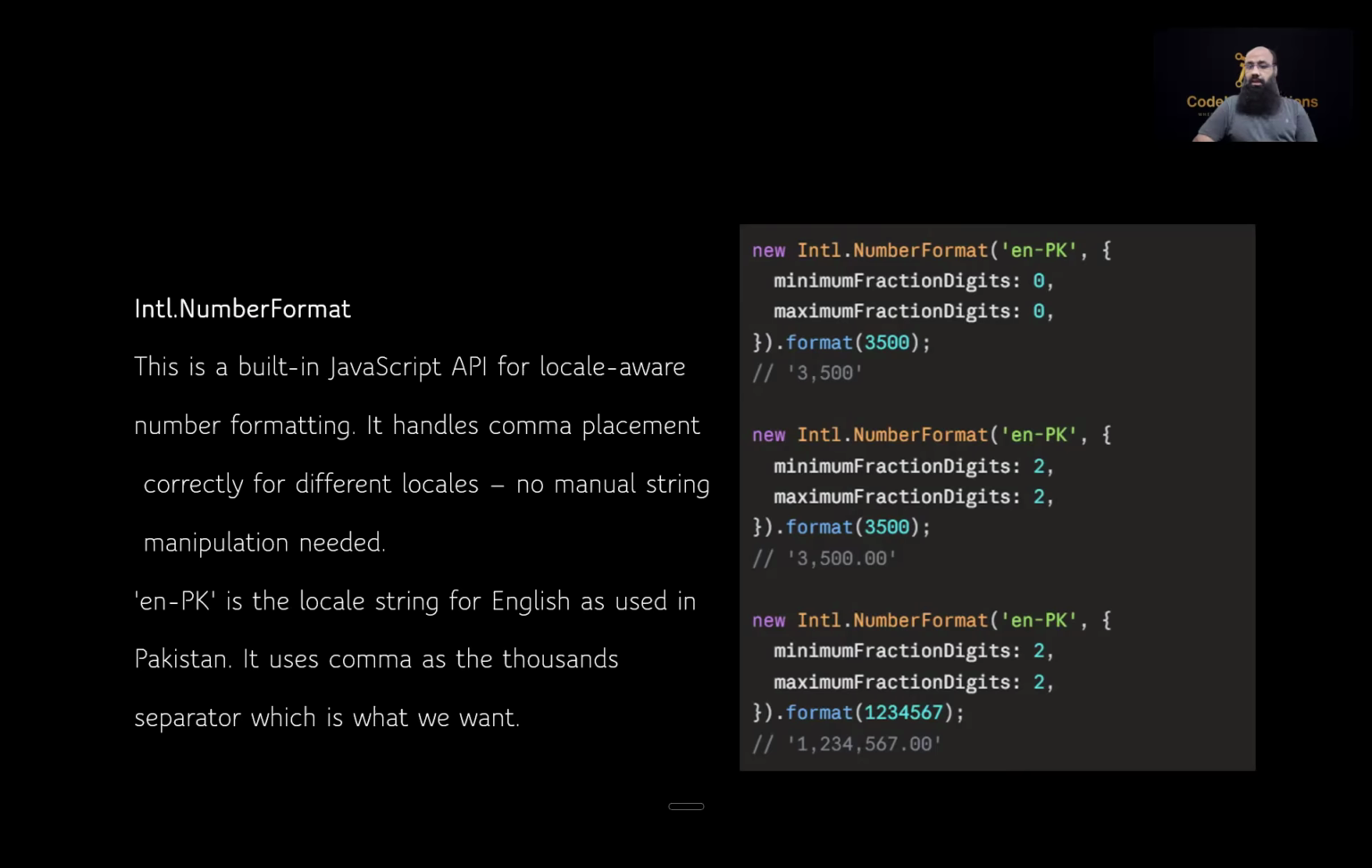Over here, we are using the en-PK locale for English as used in Pakistan, and it uses the comma as the thousand separator. In other locales, they might use a dot to separate thousands, which might confuse the audience here in Pakistan, or if any other company is using a different locale, it might be confusing for the respective natives.